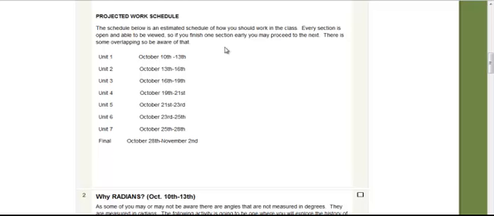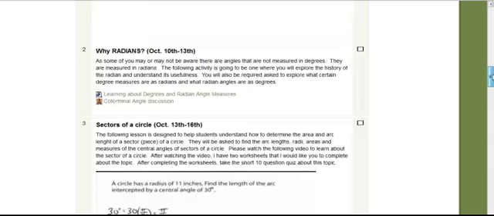Now, the projected work schedule. Everything is going to be available at once. What that means is that if you finish Unit 1 on the 11th, you can start Unit 2 right then. If not, I would suggest trying to maintain this schedule to keep pace with the rest of the class. There is some overlapping. As you can see, Unit 1 ends on the 13th and Unit 2 begins on the 13th. These are all projected and something that you need to be concerned with.